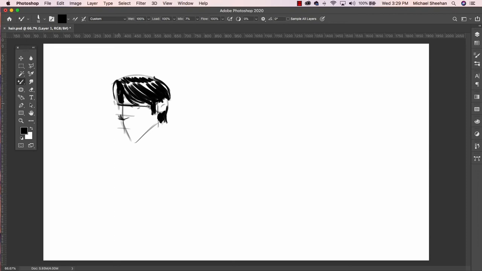Once I get the main mass put in, then I can put a loose stray hair and things like that. But you want to get the main mass together first. That's going to be true on all the different ways we approach this.